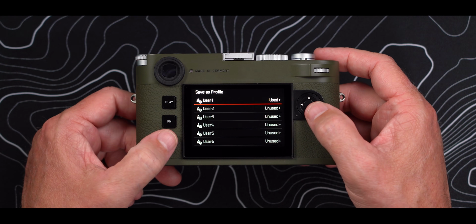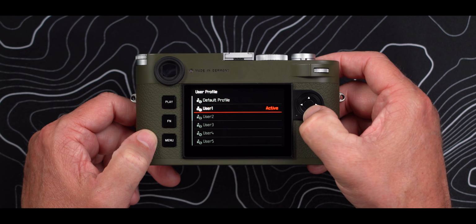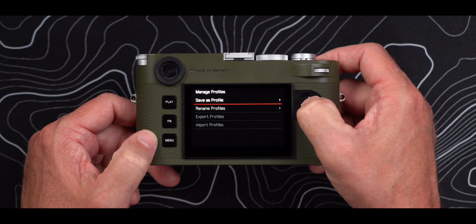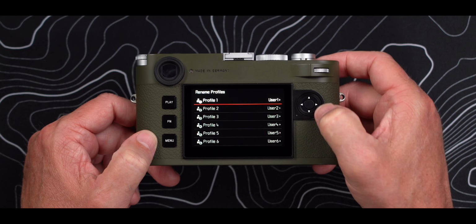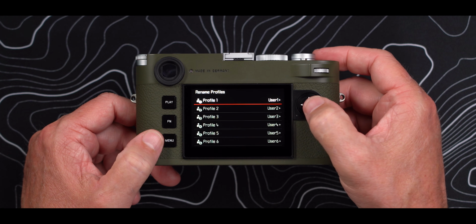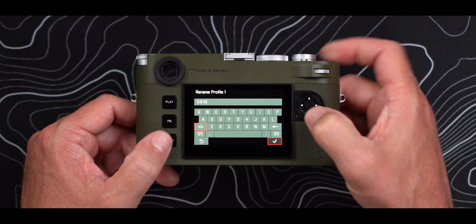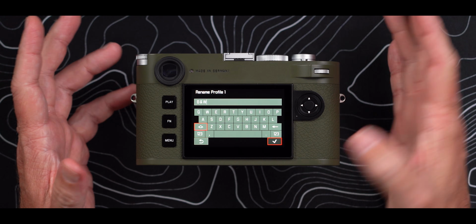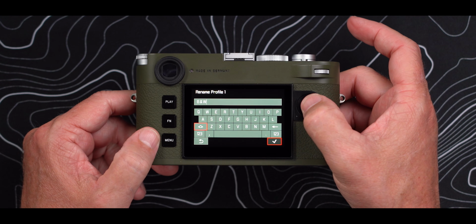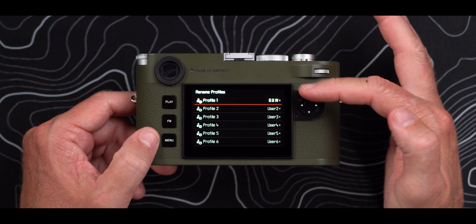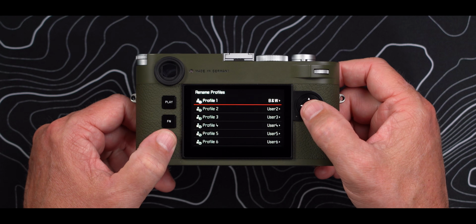All right, then we're going to go menu and then go back into it, going down to manage profiles again and go down to rename. We're going to rename profile 1. Now you can use the touchscreen feature, which will get you through here much faster. I'm just trying to leave the screen clean. Let's go ahead and confirm our black and white. So now profile 1 is set to black and white.